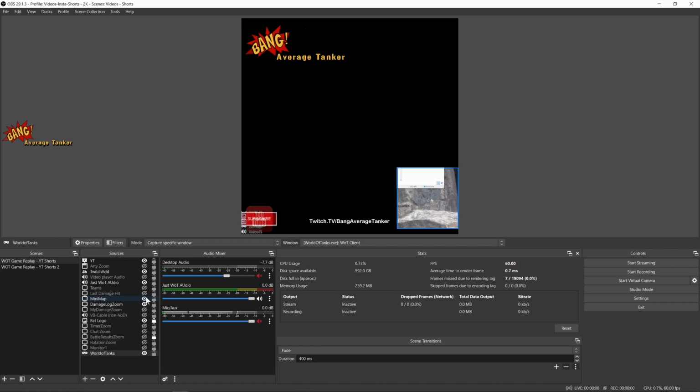Minimap audio, damage log zoom, damage zoom. Now you're thinking, hang on, this looks like a mess. This looks like an absolute mess. What are you doing? Yeah, it does look like a mess.